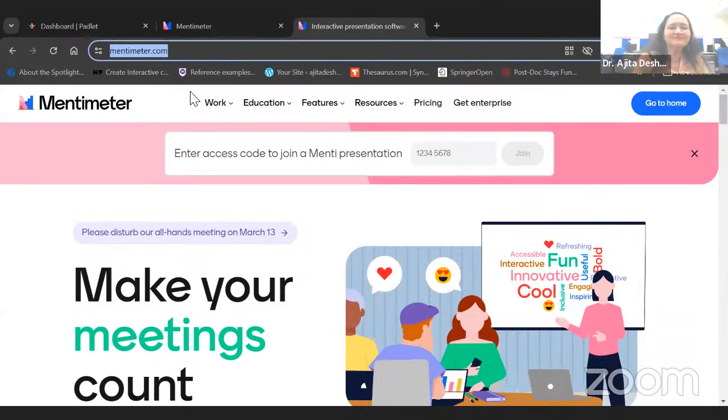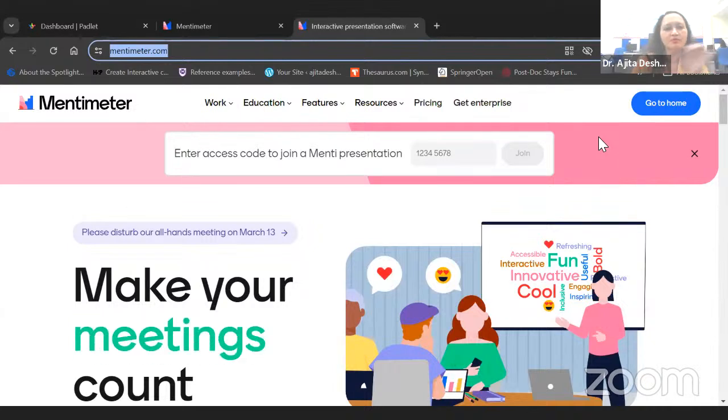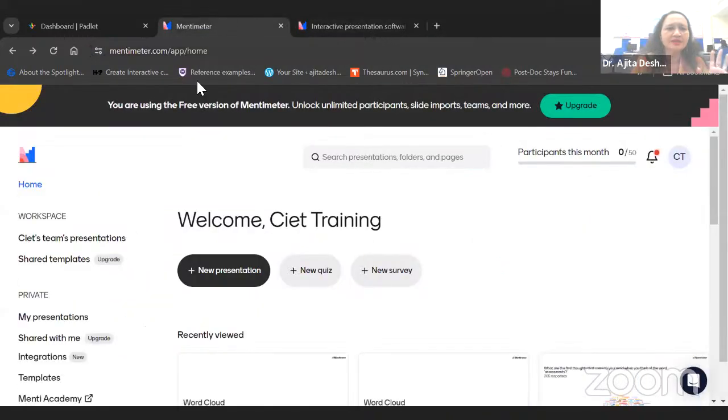So the first thing, we will go to mentimeter.com. The moment we go on mentimeter.com, you will have two things on your right hand side: one will be sign up, the other will be login. When you click on login, it will give you the option of login with Google, login with another email, and some third one also. Please use login with your email or login with Google, whichever is easier for you. And you login. Once you login, you will get something like this.